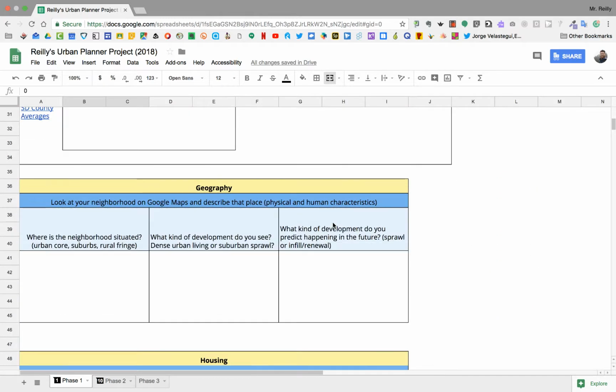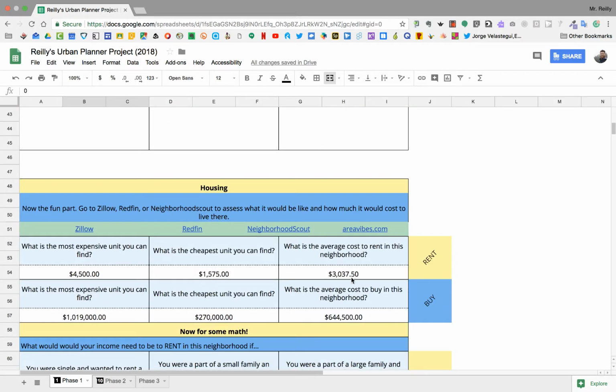So let's jump down to our first project that requires some math. So let's show you how I got to those numbers. So I went through Zillow. I used this link right here on Zillow, and I found the most expensive unit I could find to rent. Now, that was a 2-story, 5-bedroom house for about $4,500 a month, and the cheapest being a 1-bedroom apartment for about $1,500. So if we were to find the statistical average of that, we'd use a formula.